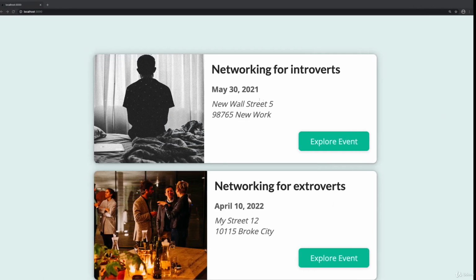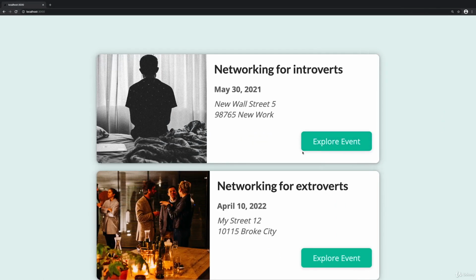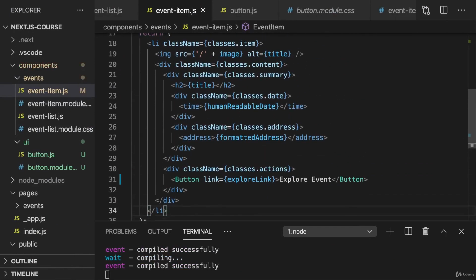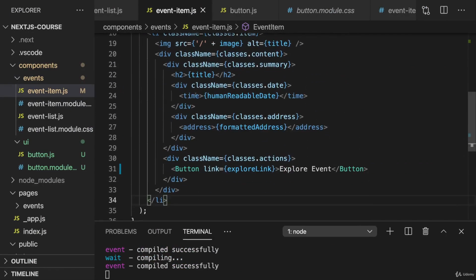If you now save all files, you should have this button look here. Now, adding a button was one important thing. I also want to add a couple of icons to ensure that the event items we're rendering look a bit nicer. For this, I prepared some icons for you, some icon components which you'll find attached.